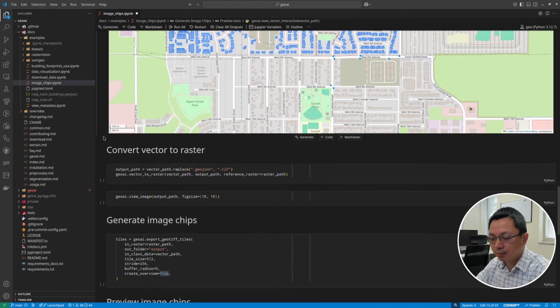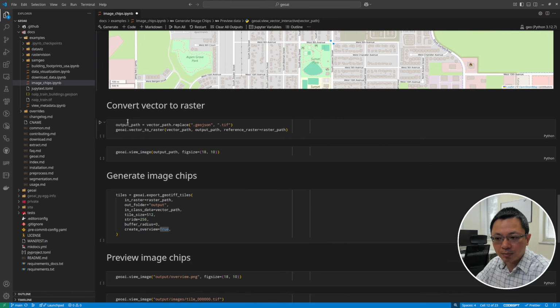Next, I'm going to show you how to convert vector to raster, because when you are doing deep learning, trying to create image chips, it's usually in the raster format. PyTorch doesn't really handle geospatial vector data formats, so we need to convert to raster. Actually, later you don't need to do it manually, but I'm just showing you.